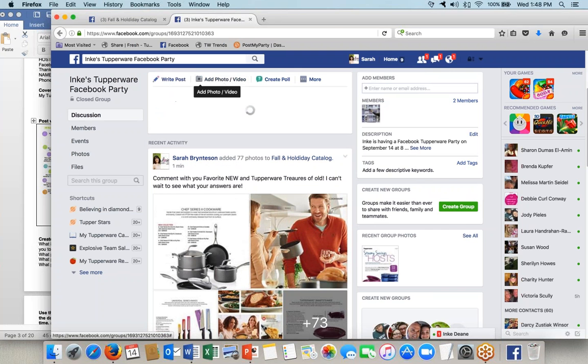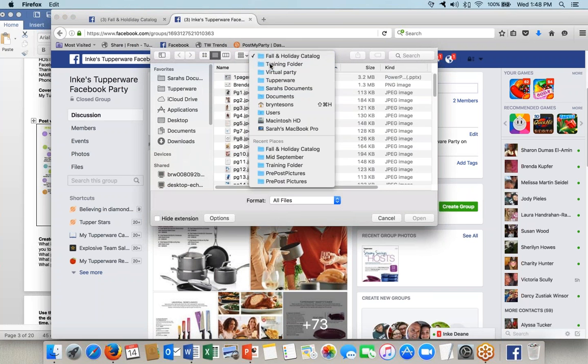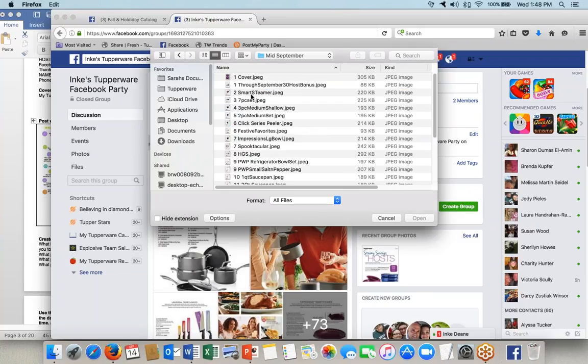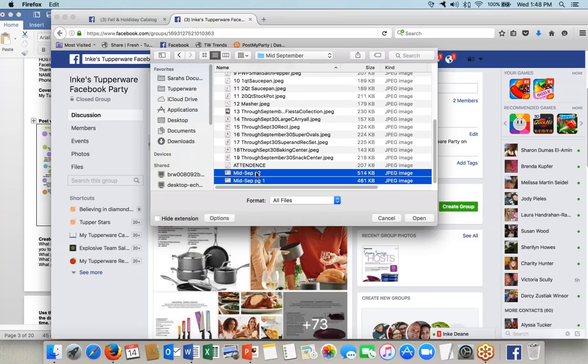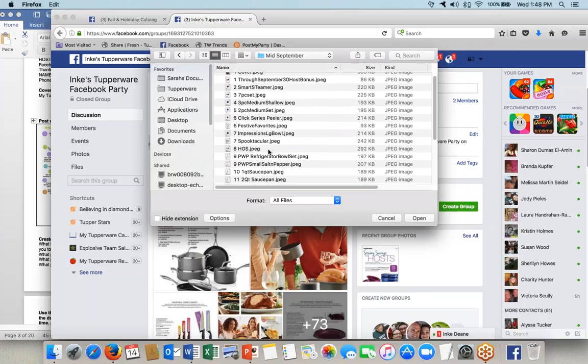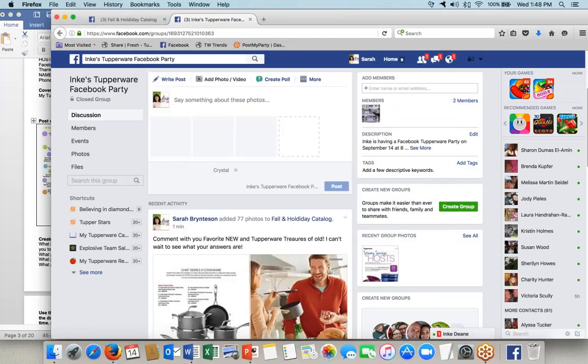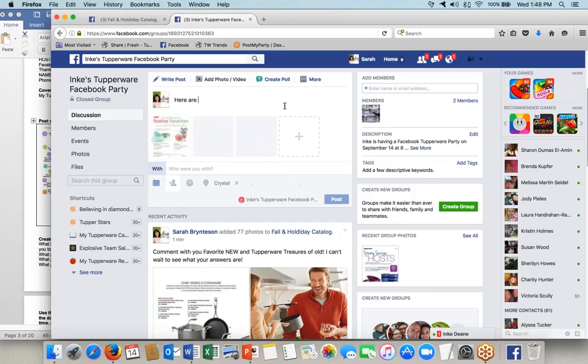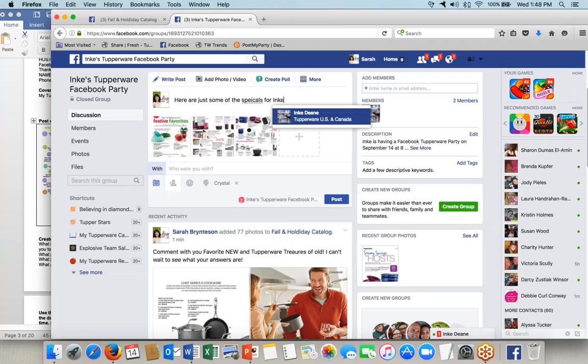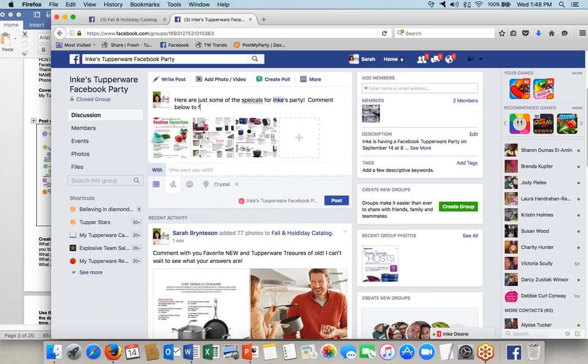So, the next pictures that you're going to add is you're going to add the flyers from the mid-September flyer that are on sale along with the festive favorites because the party is this week. Here are just some of the specials for Pinky's party. Comment below to be entered in the door prize drawing with your favorites.